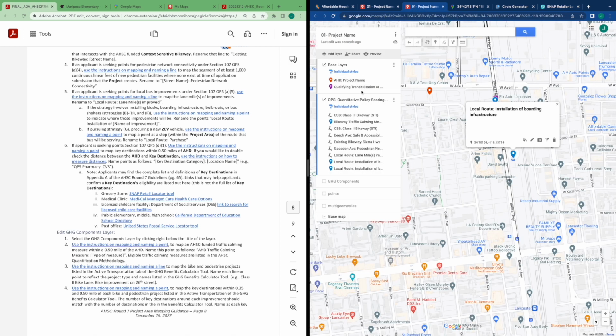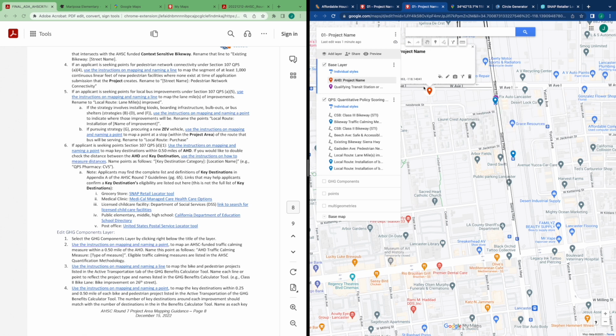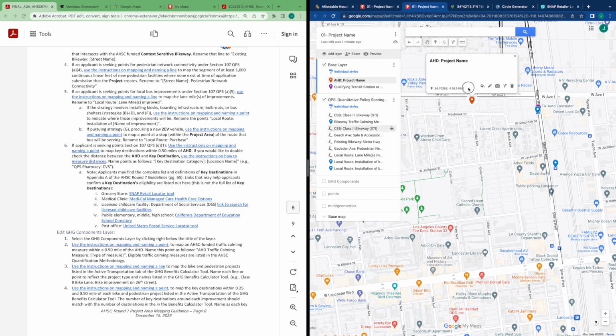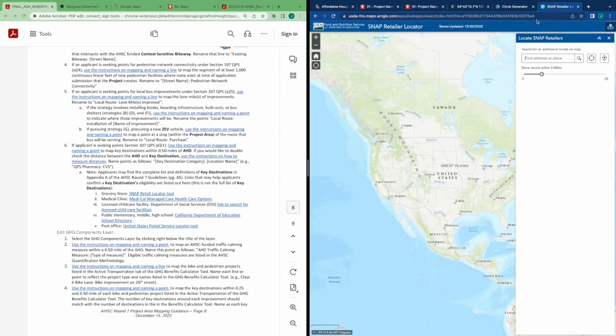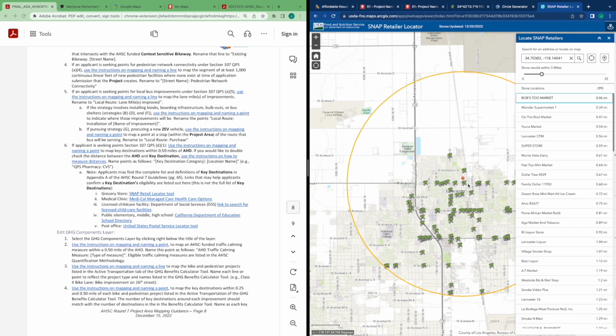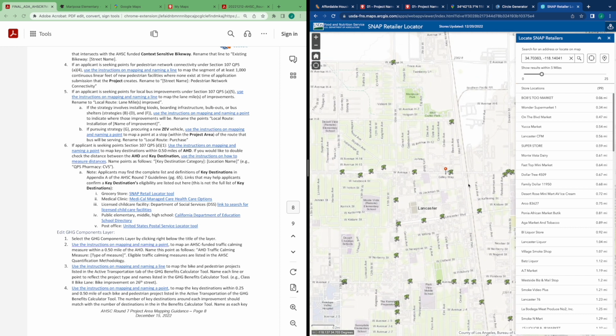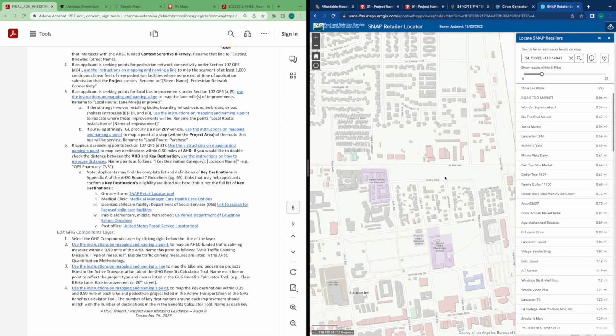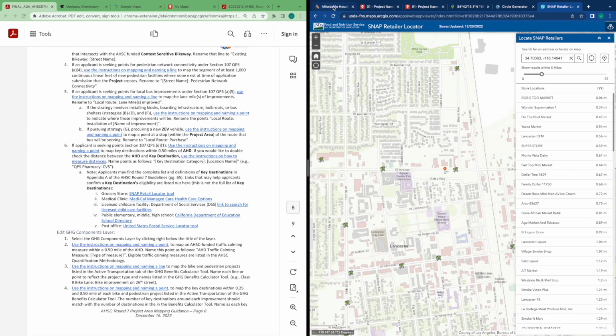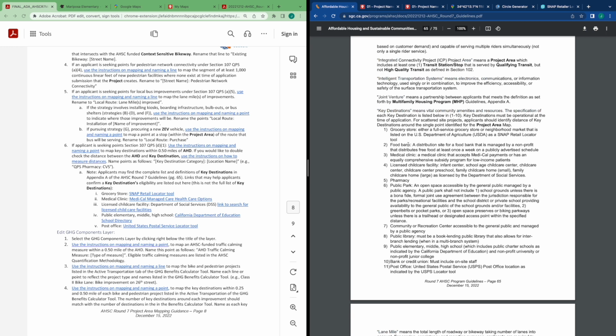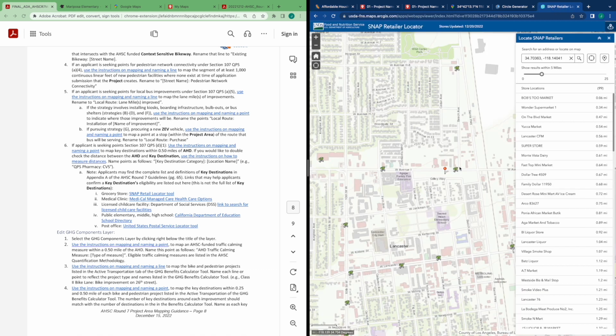Let's do the coordinates. I can go ahead and click the AHD again. This has the coordinates right here. I'm going to copy this and then paste here and press search. And this gives us a snapshot of all of the SNAP retailers that are close to the identified address. To note, the key destinations also require that it be a full-service grocery store or neighborhood market.